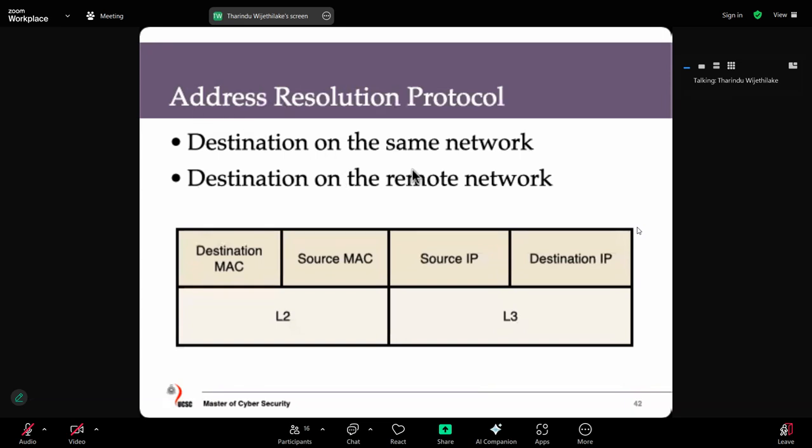Then the Address Resolution Protocol. I mentioned this to you in the morning, and I showed you the demonstration as well. If the destination is in the same network, it doesn't forward the message to the default gateway. It will check the device within the network, get the MAC address, and forward the message. And if the destination is outside your network, then it will forward that message to the default gateway. It will find the MAC address of the default gateway and simply forward it there. The default gateway will then forward the message to the next network.